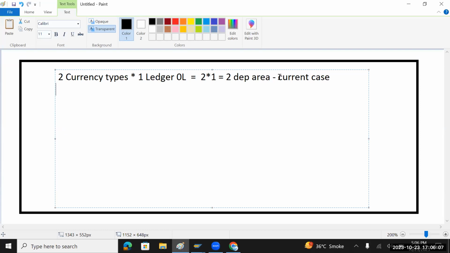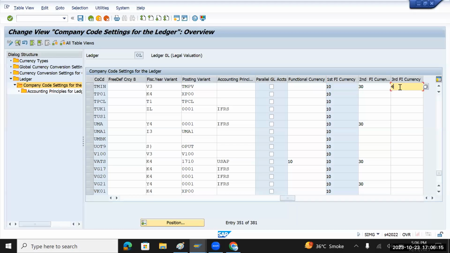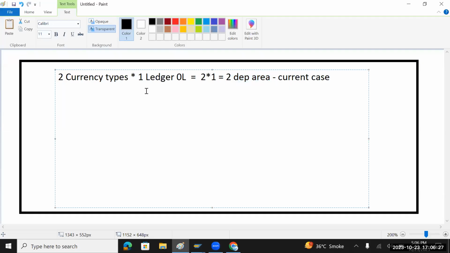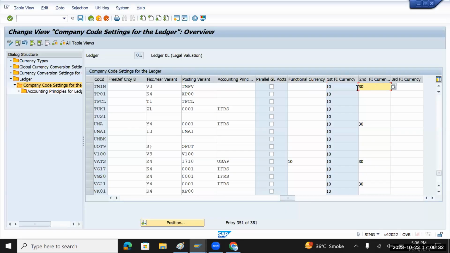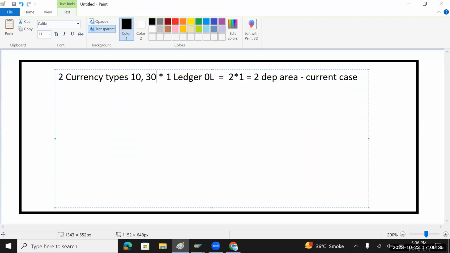For other company codes, we'll take the below scenario which we have discussed earlier. So we'll create 2 depreciation areas. We'll remove this one, which I have entered manually for your explanation. So we have only 2 currencies. I have currency type 10 and I have currency type 30. 30 is my group currency, and 10 is my local currency coming from company code.